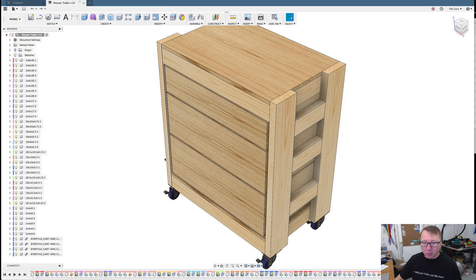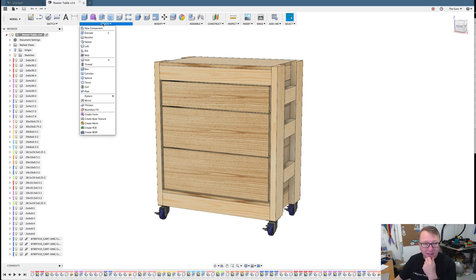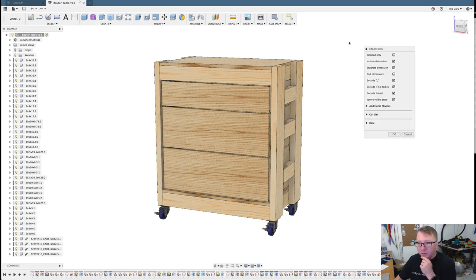All right, so you will remember this from my previous video. If you haven't watched the video, link it up there. These are all the components here off to the side. I actually created components, I copied them, I moved them around, so it's not parametric, but they're all individual components. So let's go ahead and do exactly the same thing. We will say we want to create a bill of materials.